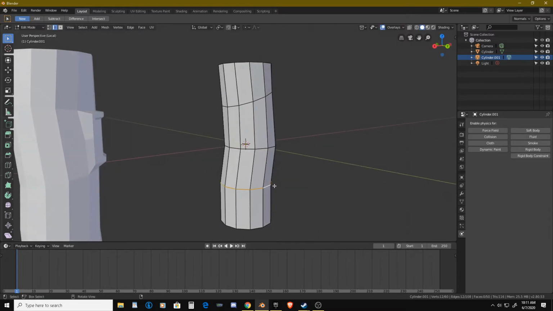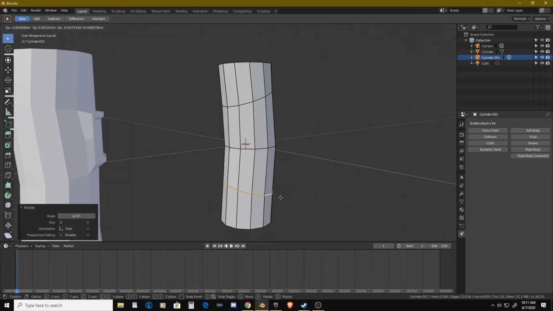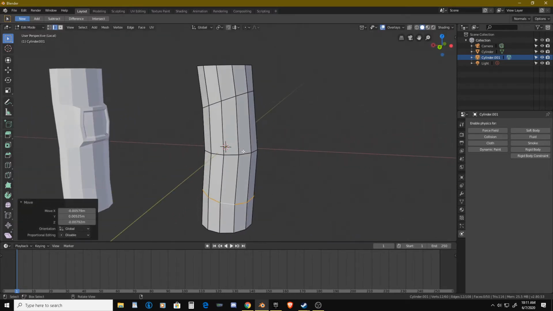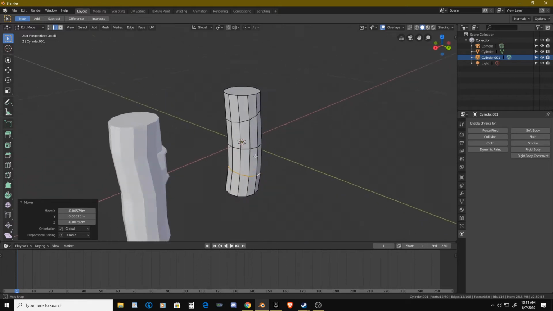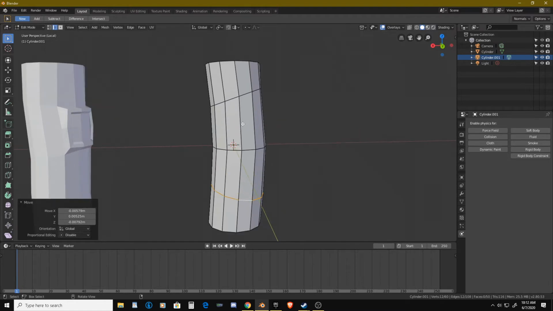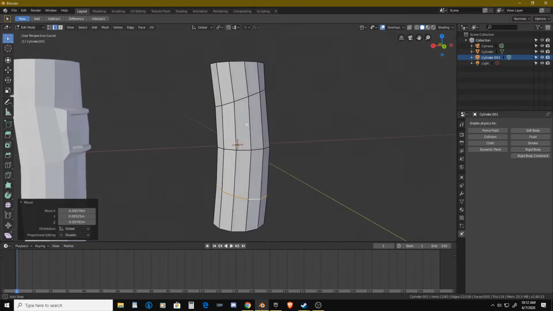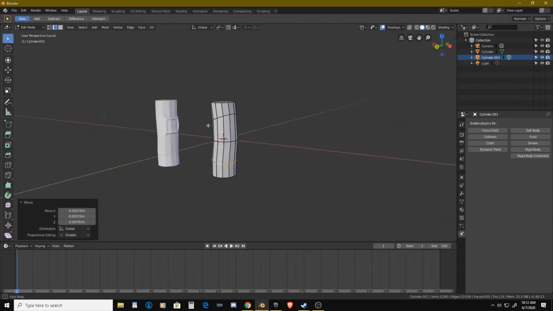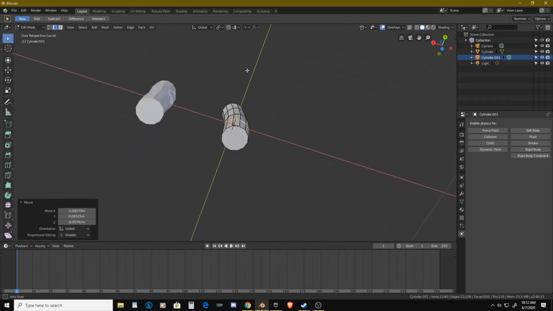I'm holding down the Alt key for my loop selection there, so Alt and left click. I have the left click as selection enabled. Most of you will probably be using the right mouse button unless you've changed that. We'll leave that one. Right there, I think.